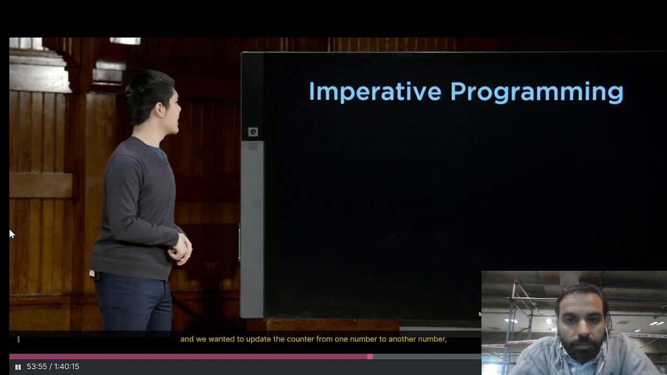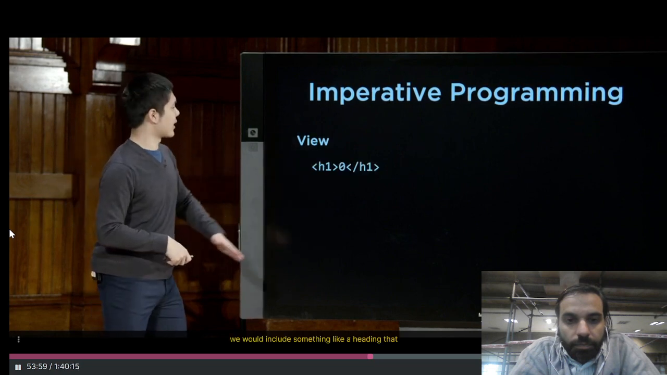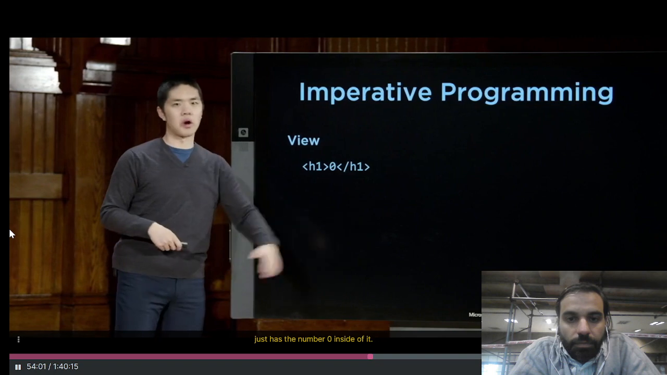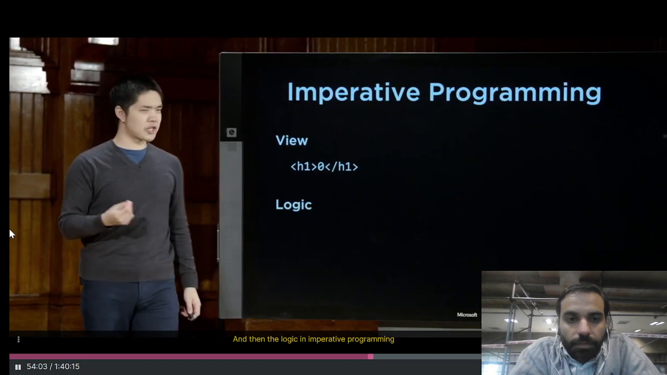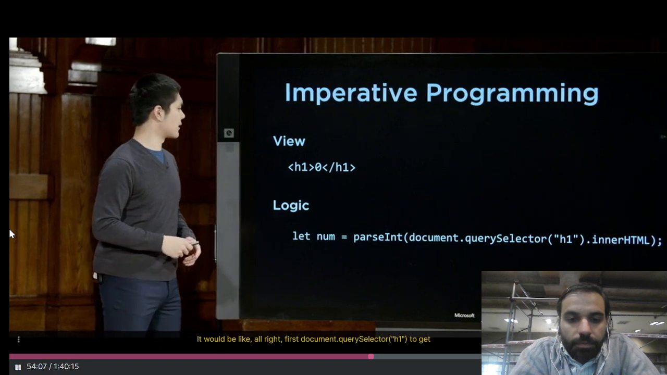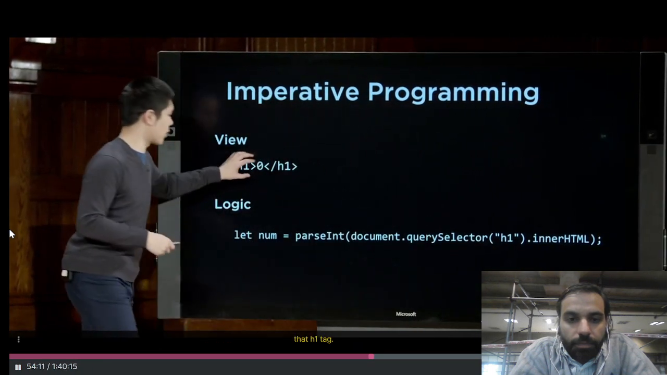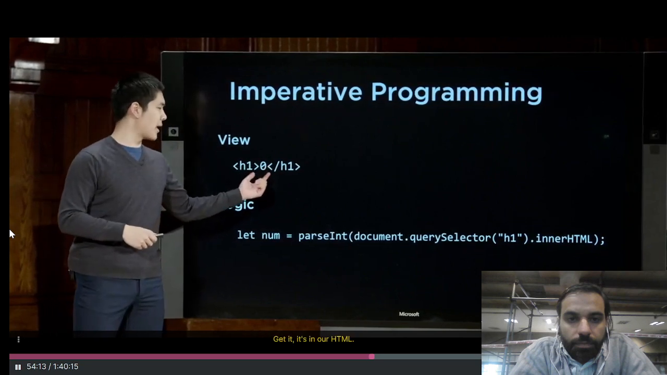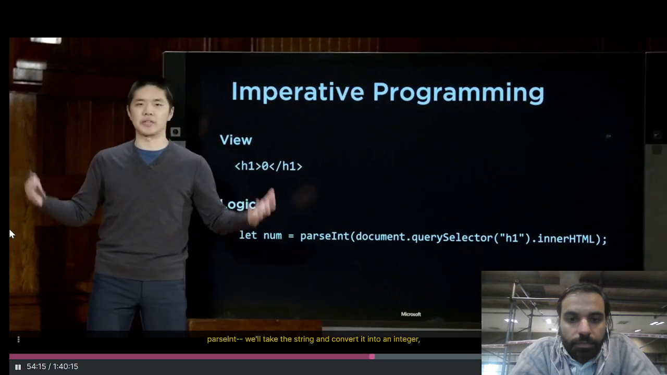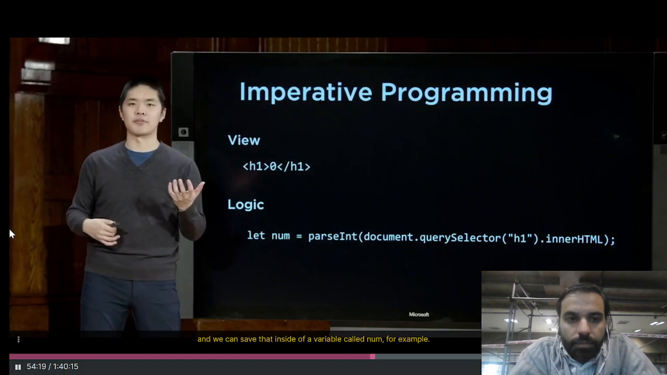to another number, in the view, like the HTML that the user sees, we would include something like a heading that just has the number 0 inside of it. And then the logic in imperative programming would take something like this form. It would be like, all right, first document.querySelector h1 to get that h1 tag, get its inner HTML, parseInt, we'll take the string and convert it into an integer, and we can save that inside of a variable called num, for example.